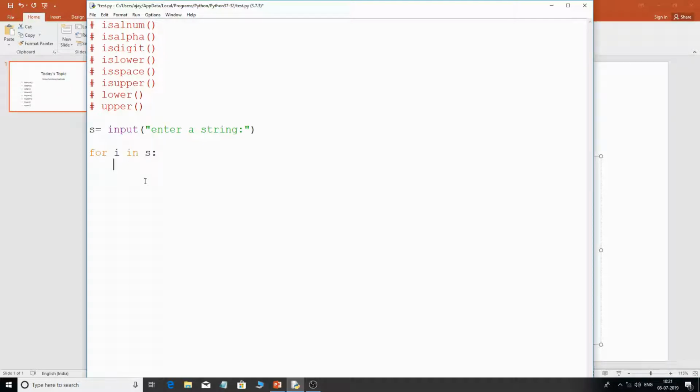Okay, so now what we need to do is use an if statement, and there are certain variables that we will use: uppercase is equal to 0, lowercase is equal to 0, space is equal to 0, and numbers or digits is equal to 0. This is what we will check.